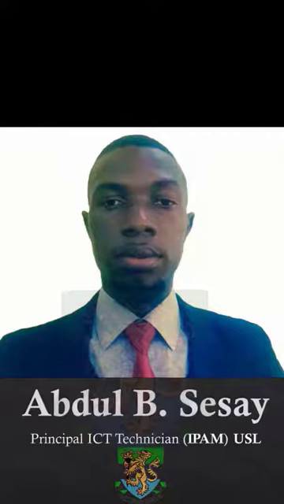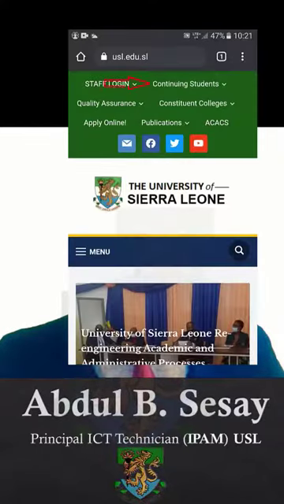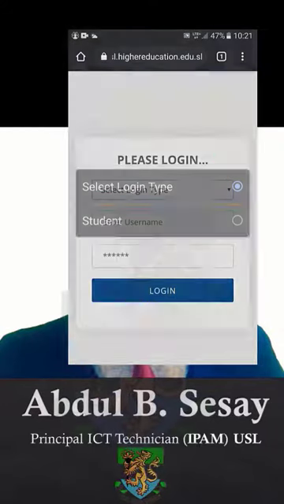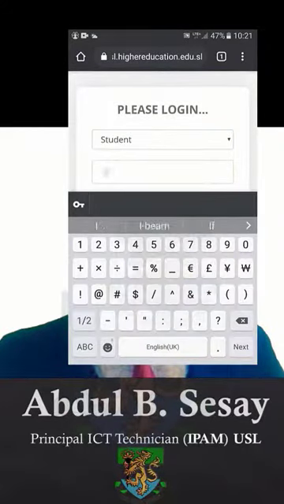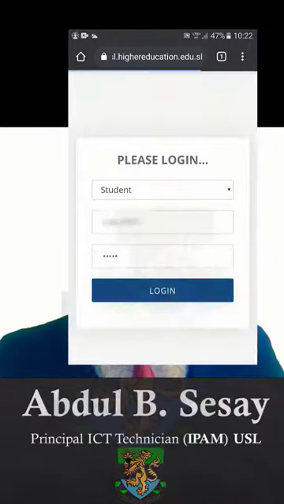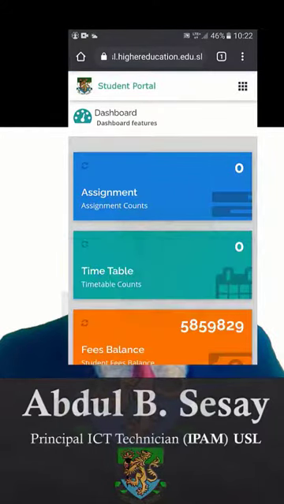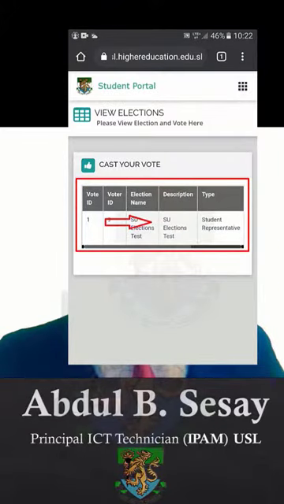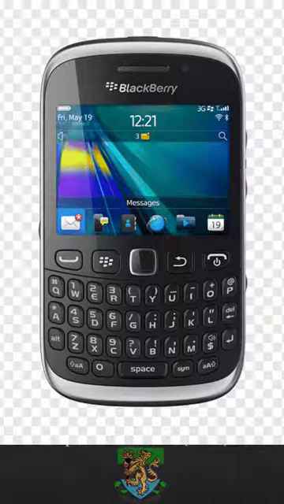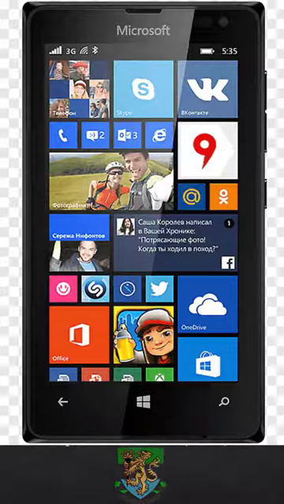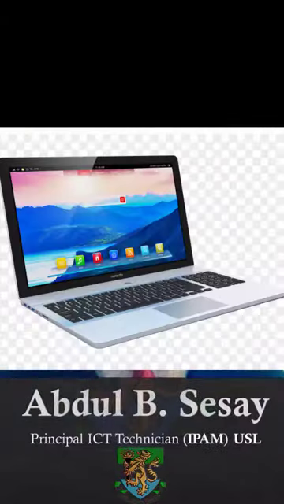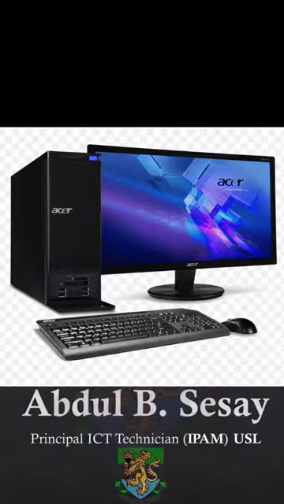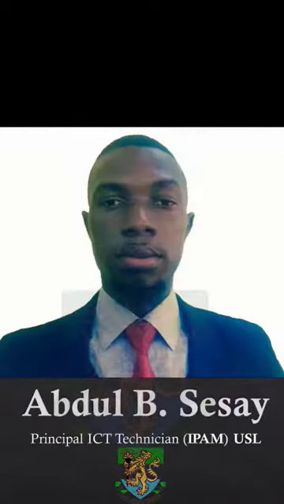My name is Abdul Sise, and in this tutorial I'm going to walk you through step by step on how to cast your votes online through the USL web portal system. This tutorial is for all eligible students to have equal opportunity to be able to cast their votes irrespective of their mobile phones or computer platform. That means you can use your iPhone, BlackBerry, Android, Nokia and Windows smartphones. You can also use your laptop and desktop computer or any other smartphone or computers. So without any further ado, let's get started.